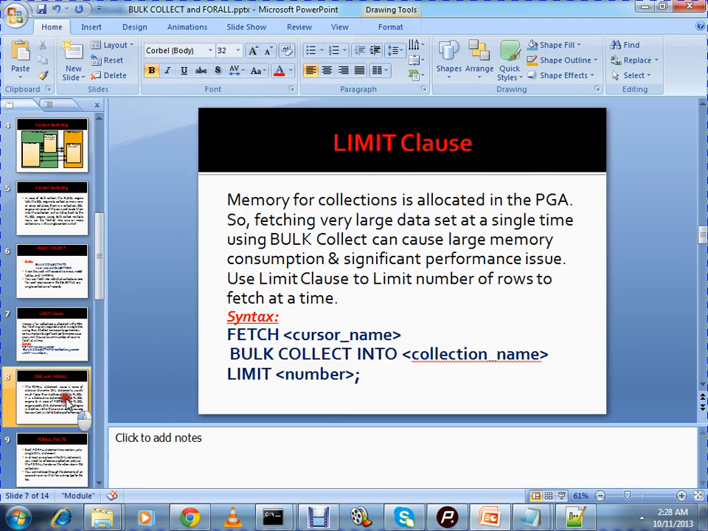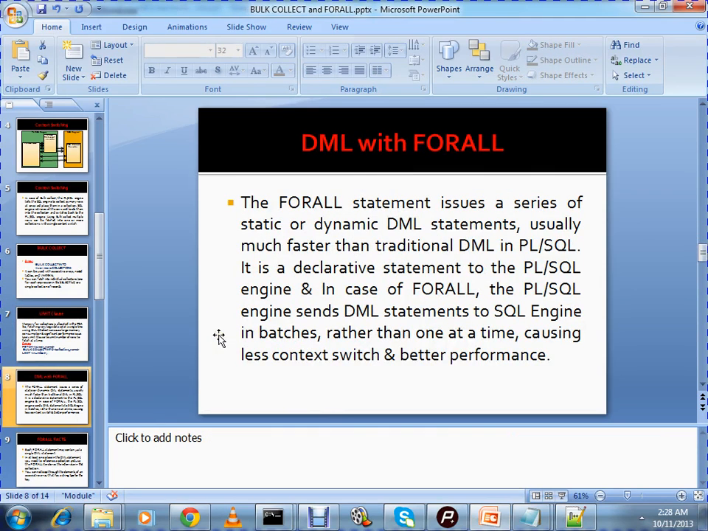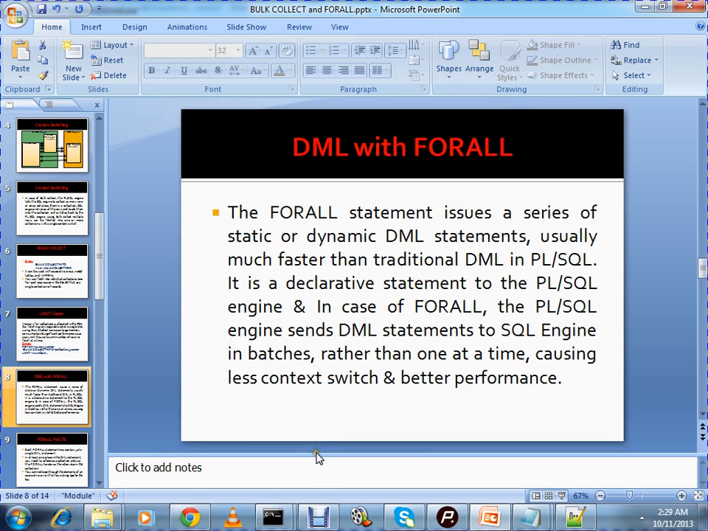So DML with FORALL. The FORALL statement issues a series of static or dynamic DML statements, usually much faster than the traditional DML in your PLSQL code. It is a declarative statement to the PLSQL engine, and in case of FORALL, the PLSQL engine sends the DML statements to the SQL engine in batches rather than one at a time, causing less context switching and better performance. The FORALL DMLs are very much faster.